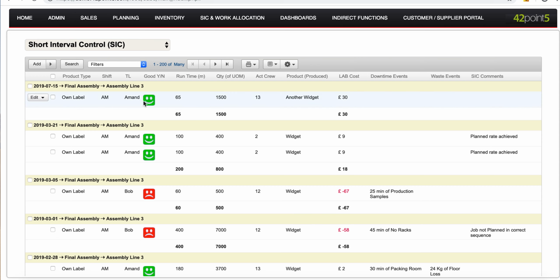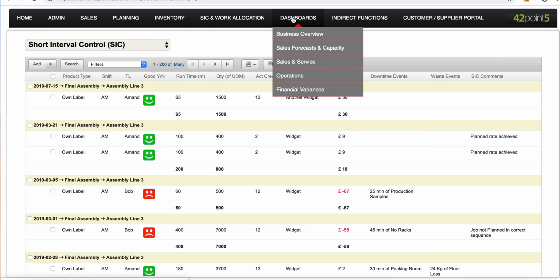So it's a green face, so a positive result. 30 pounds more positive than standard. We've produced 1,500 widgets using 13 people, and good result. So this immediately is now available to a number of areas. This has now updated all the dashboards, operationally, business, financial, what have you.